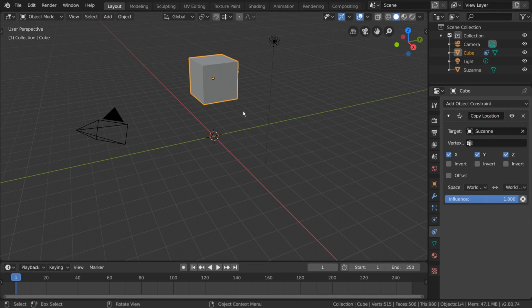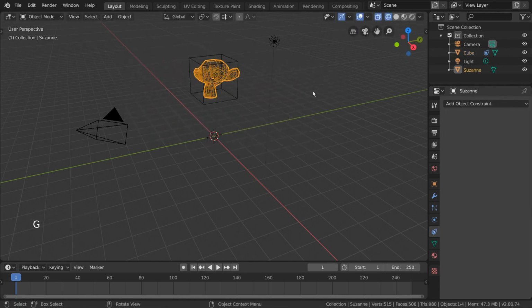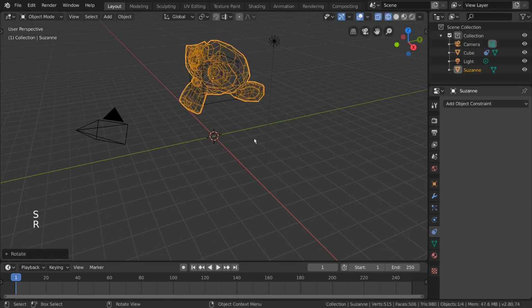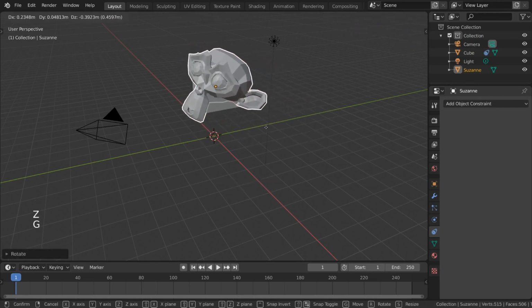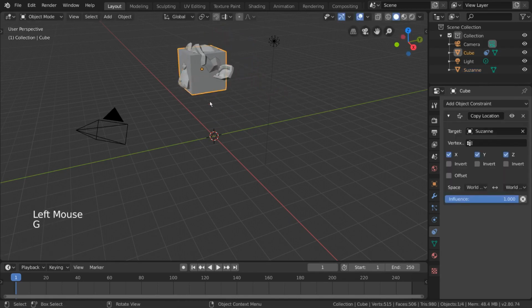As you can see, the cube's own location is copying the monkey's location exactly. If we select our monkey, we can move it around to confirm that the cube is indeed constrained to our monkey. But this isn't exactly what we want. We want the cube to not leave the ground, but still follow the monkey along the x and y axes.